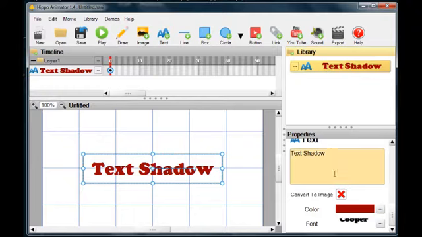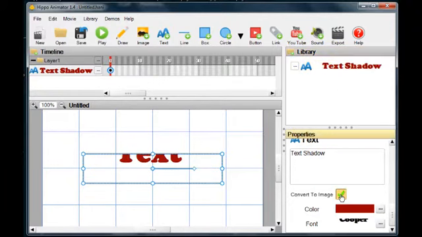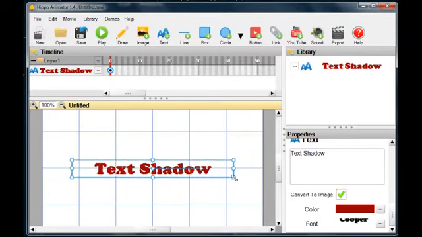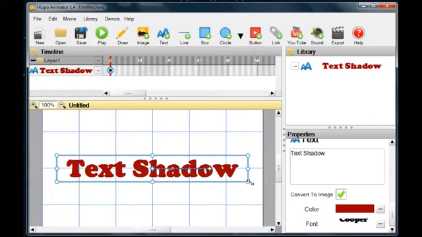To solve this problem, we can convert the text to an image. Notice how the text scales and fits differently now it is an image. It can also be rotated now.